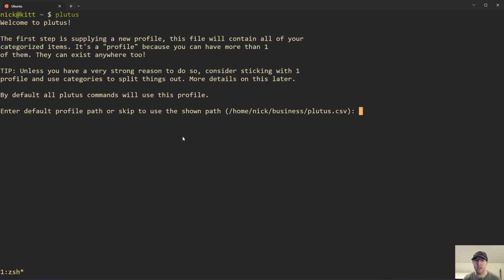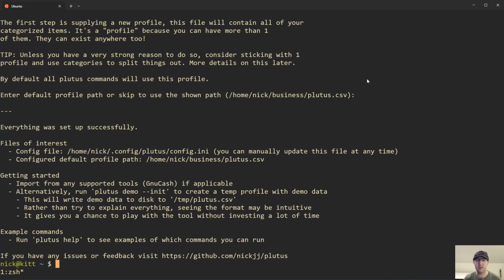By default, though, it is going to create a profile in this path here. Of course, your username is going to be different. It'll make this directory if it doesn't exist. This is just a directory structure I prefer, but of course you can customize this to be whatever you want. If you're happy with the defaults, you can just hit enter and it's going to set things up successfully. Now, it's also going to let you know a couple files of interest and getting started tips.